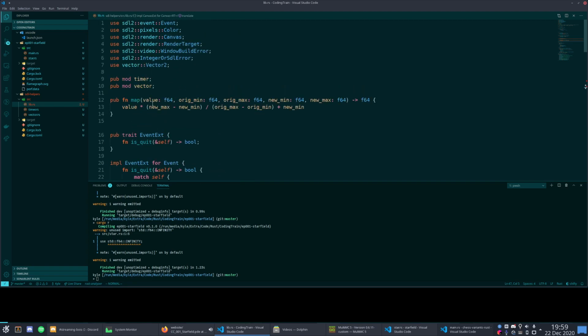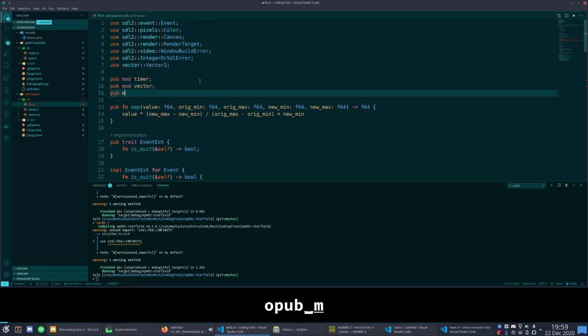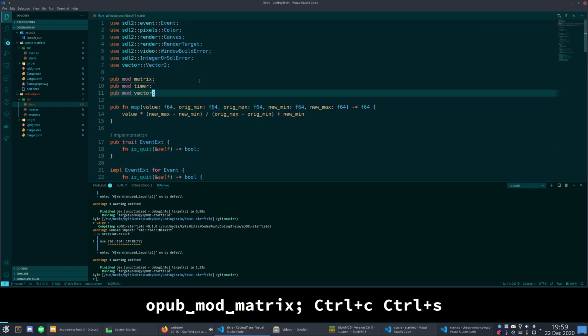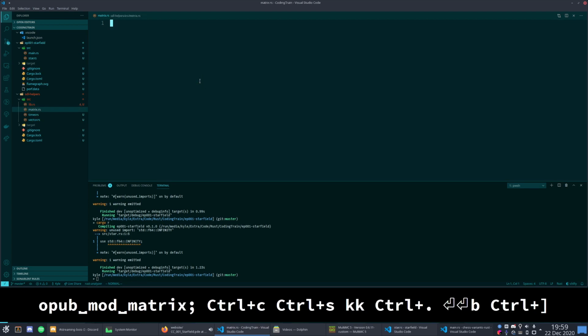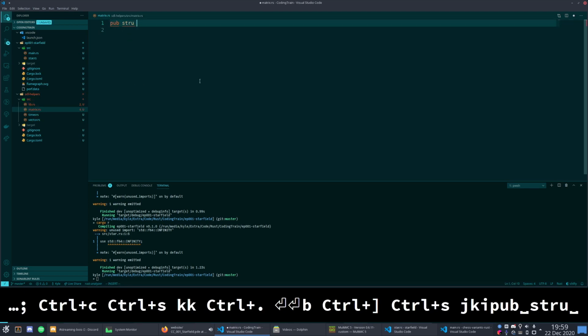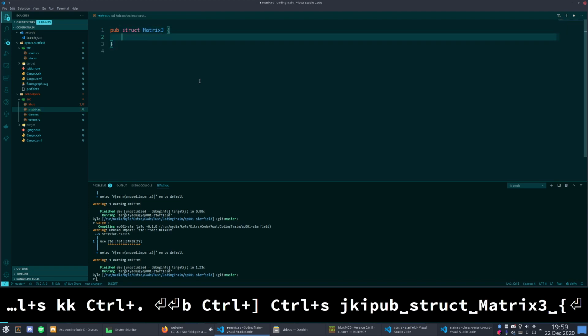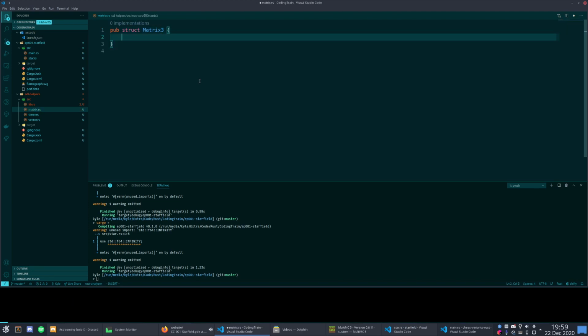Now let's start writing the matrix stack code. Matrix3: we are going to be using 3D matrices to represent the 2D transformations. This is consistent with how in three-dimensional computer graphics you use four-dimensional matrices to represent transformations. So data is an array of 9 floating point numbers.